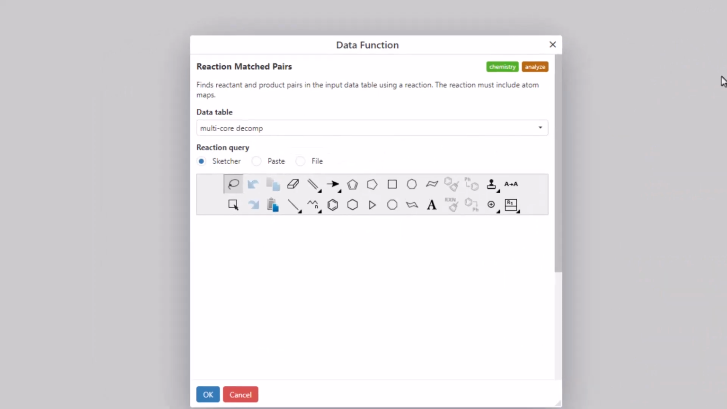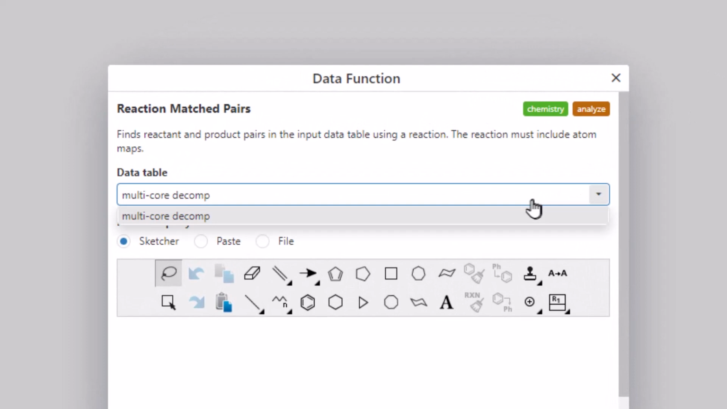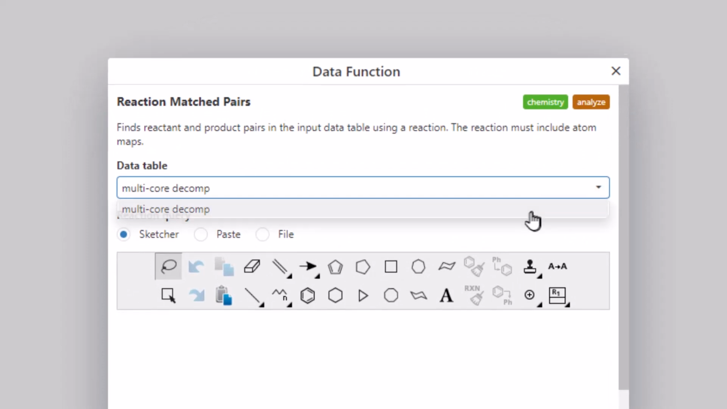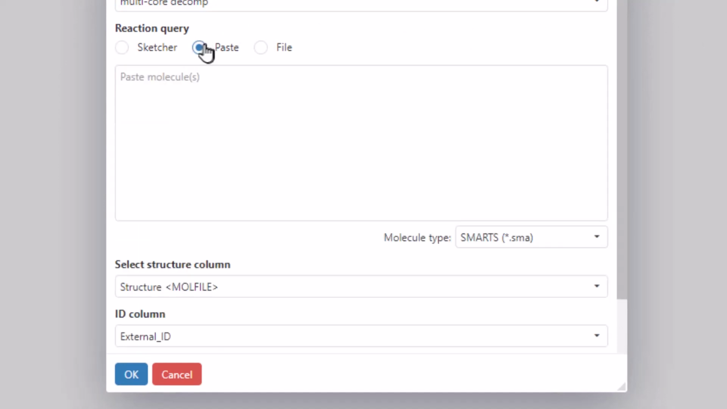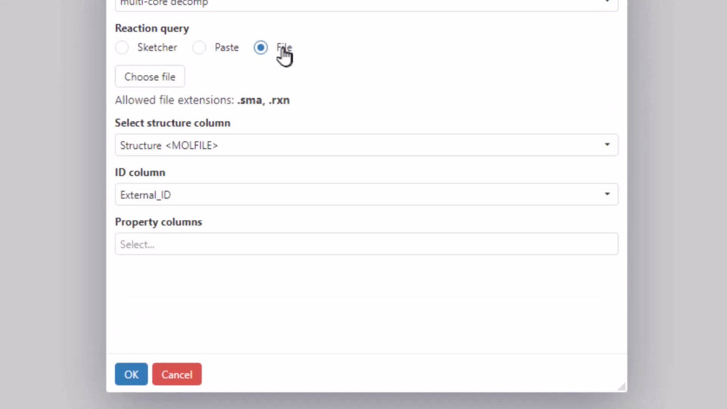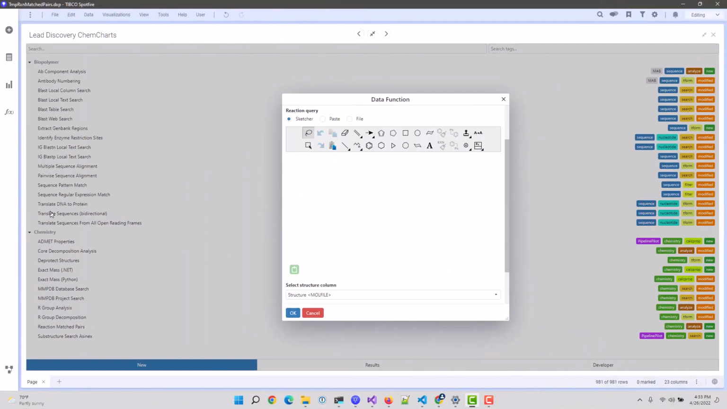First, we must select the input data table. In this case, there is only one data table in the document. Next, we enter the reaction. You can draw the reaction using ChemDraw.js, or you can paste or upload a transform in the RxN or SMARTS formats. Here we will paste a simple transform from a carboxylic acid to a methyl ester into ChemDraw.js.